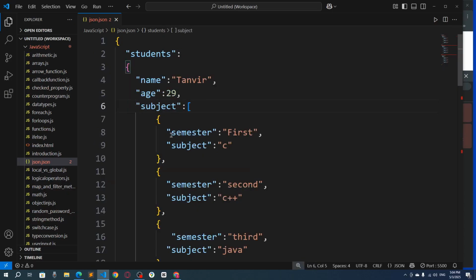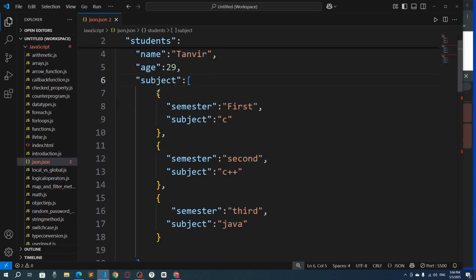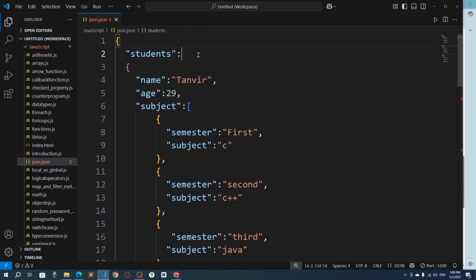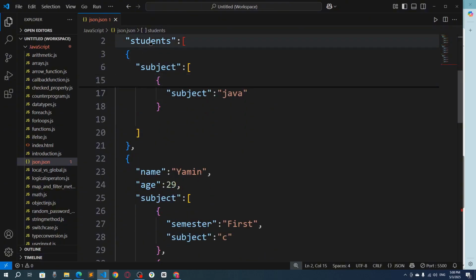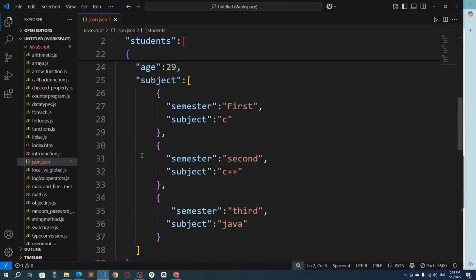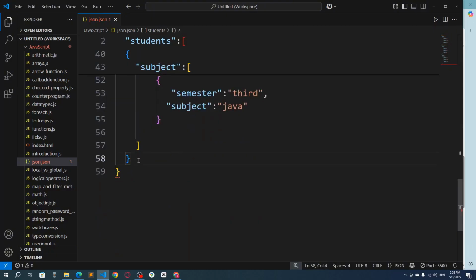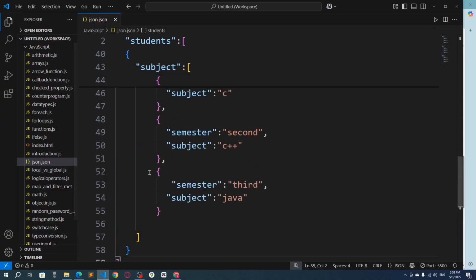Subject is an array, and inside the array we have different objects, so we have to create objects like this. I forgot to mention the square bracket here, because these are multiple objects with a single key, so they need to be inside an array. That is the reason we are getting an error here. And now here you can see we don't have any error.